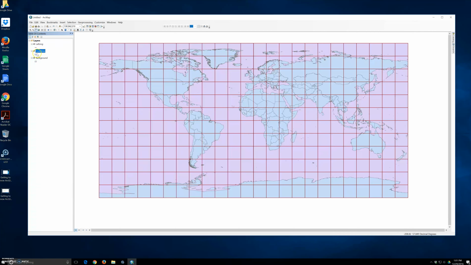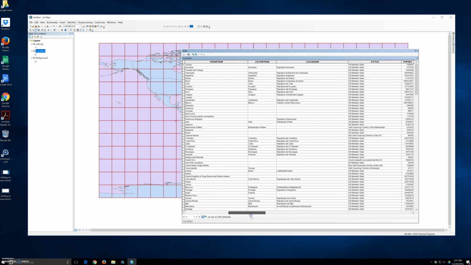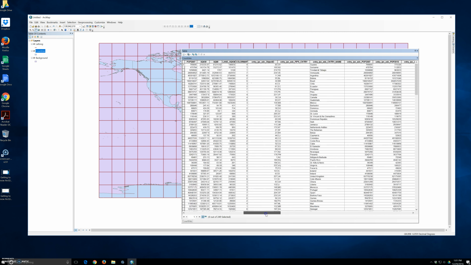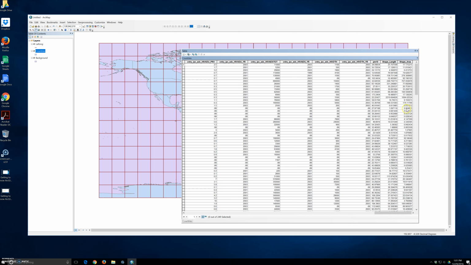So open the attribute table of the countries layer and verify that the dataset includes the air pollution field called PM10. Let's see whether we have a PM10. Wow, that's a lot. It's hard to view from here. PM10 right here. PM10. Very good.